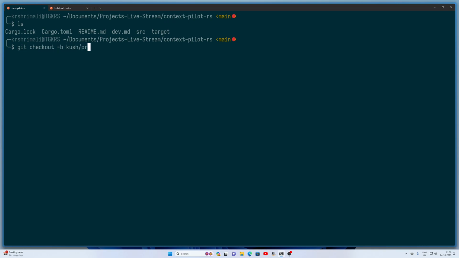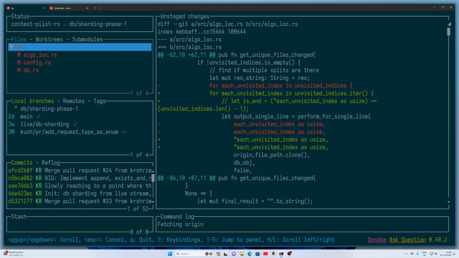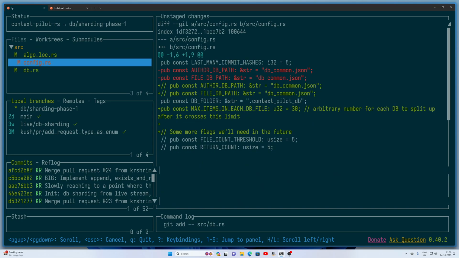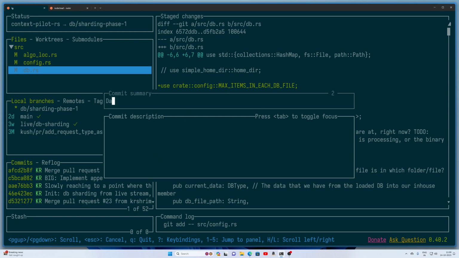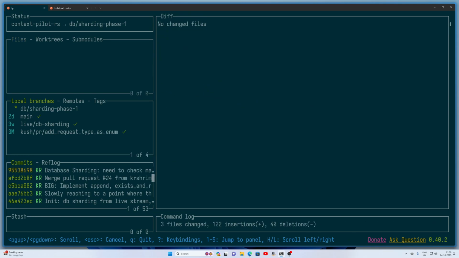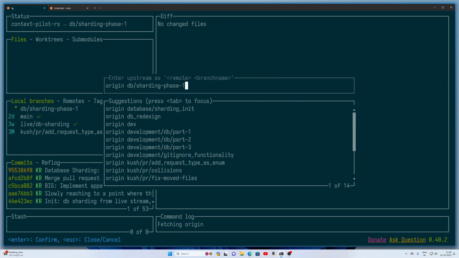Let's create a PR, like, I don't know, DB sharding phase 1. And let's commit all of this. I think this is all good. Database sharding. Need to check mapping. Alright, guys. We are done.